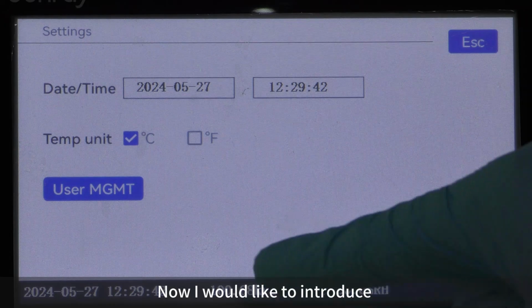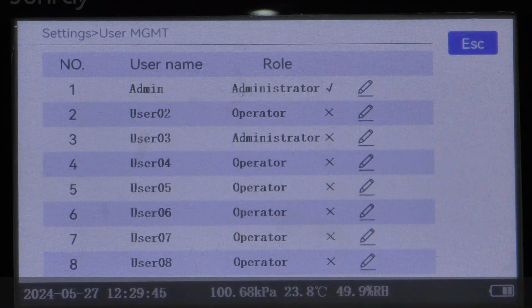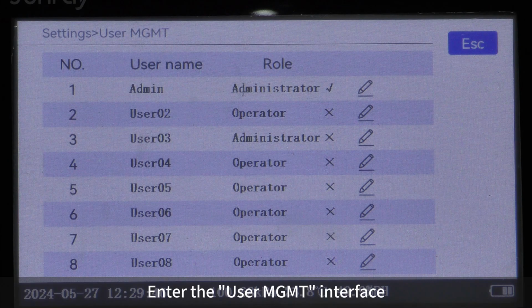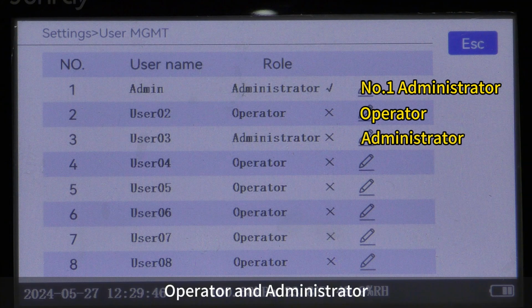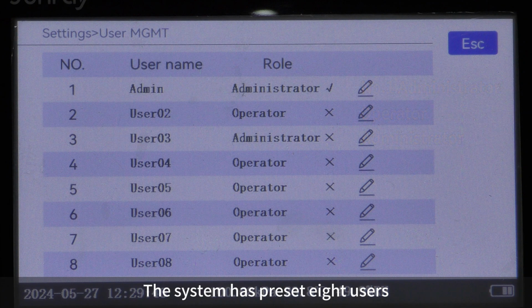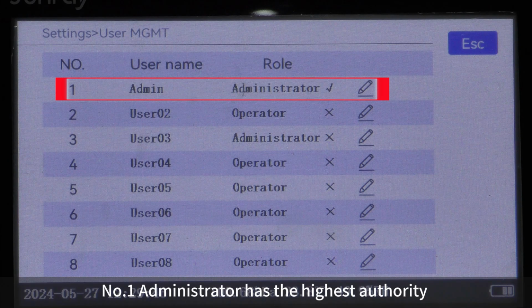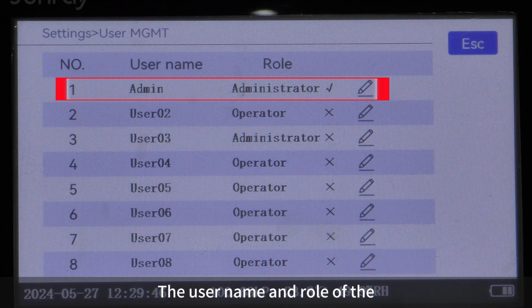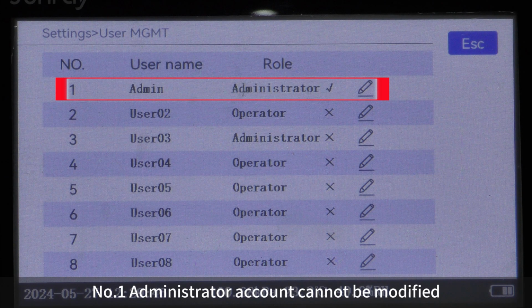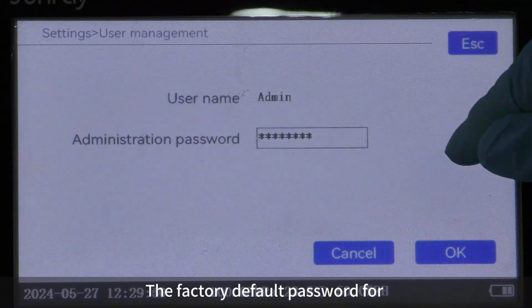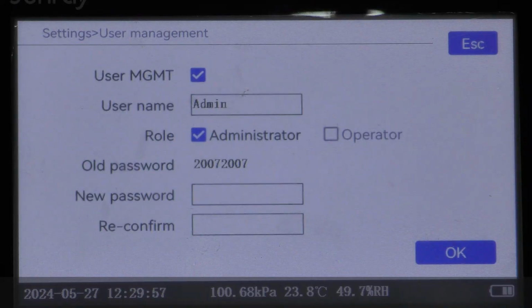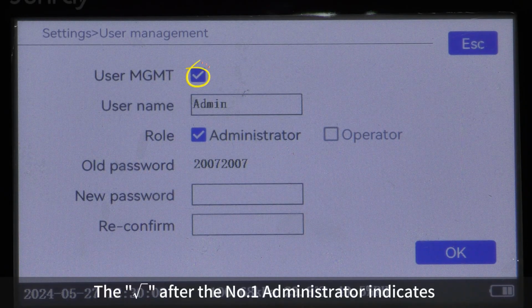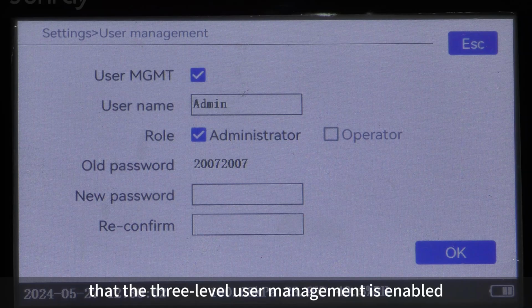Now I would like to introduce the function of 3-level user management. Enter the user MGMT interface. There will be 3 roles: number 1 administrator, operator and administrator. The system has preset 8 users. The username and role of the number 1 administrator account cannot be modified. The factory default password for number 1 administrator is 20072007. The checkmark after the number 1 administrator indicates that the 3-level user management is enabled.